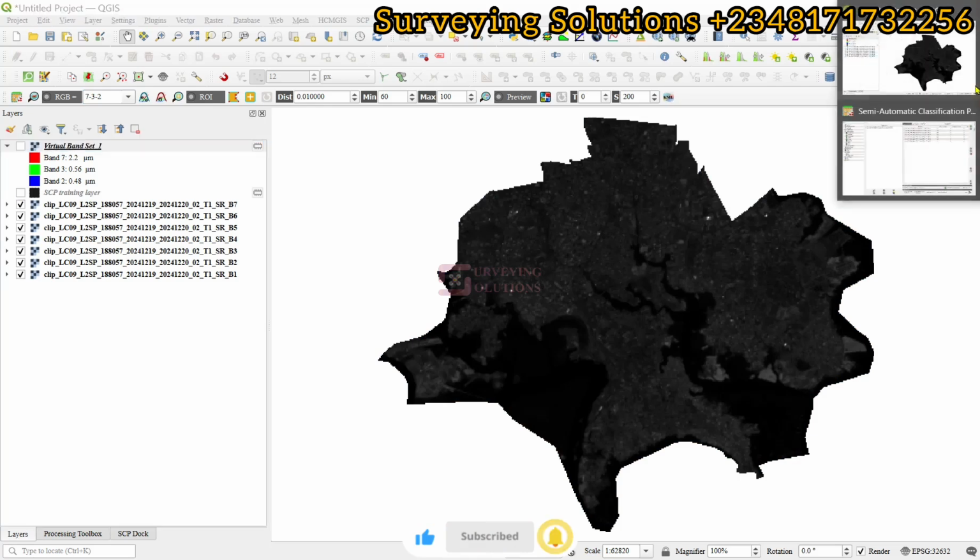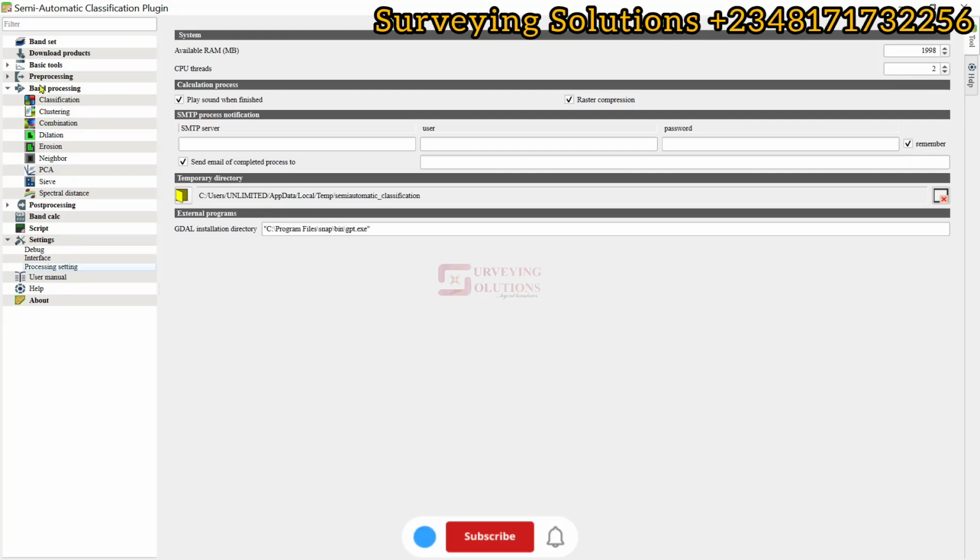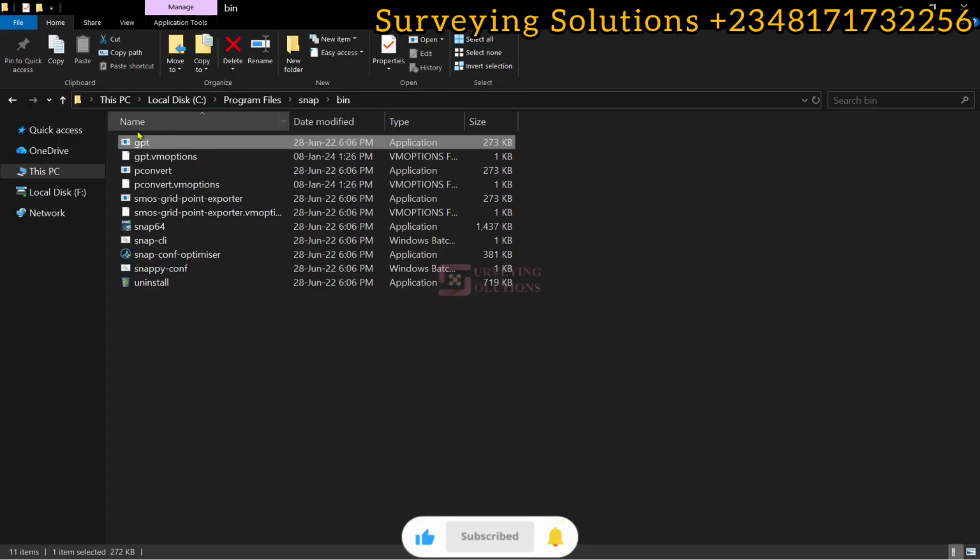So still on our semi-automatic classification plugin window, we come to settings and then we see processing settings. Now there is a thing to note that for the random forest to work, you need to link it to SNAP. That's the Sentinel Application Platform. Now in order for you to do that, the path is already defined here. So you simply go to your C drive and then you can navigate from the C drive to the program files, from program files to SNAP, and then you open the bin folder and then you see the GPT, right? Good. So you click on it and then you click on copy path.